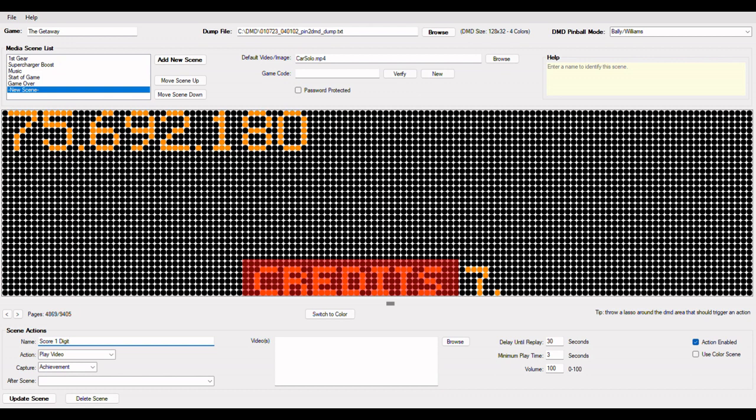Now, you notice I say 1 digit, so the word credits will shift when there are 2 digits for the credits. So that's important. In that case, if you need to do both credits, 1 digit and 2 digits, you're going to have to create 2 of these score action scenes. In this case, I'm just going to create 1, so score 1 digit. I'm not going to play a video now, no media action. And I'm going to capture the score.